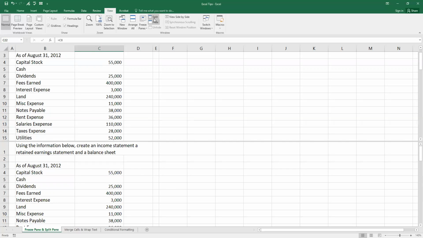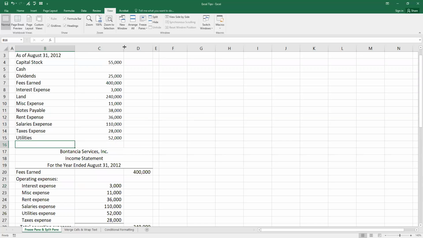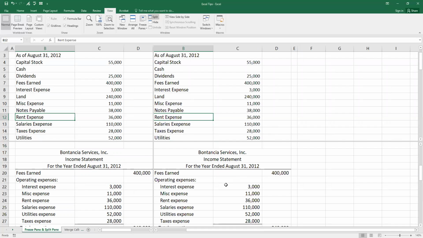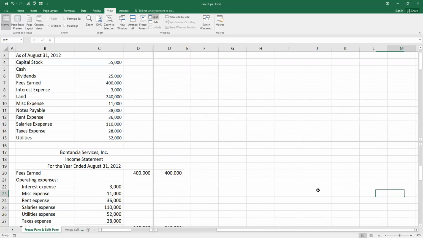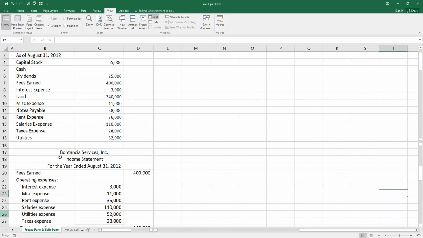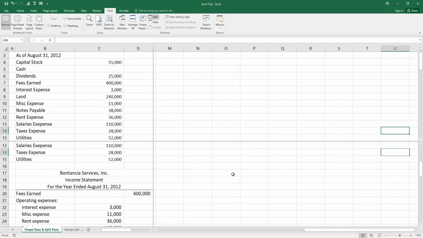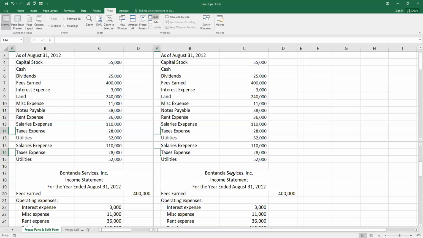I'm going to unsplit that, and I'm going to split it again right here. So you don't have to just split there. If we wanted to, we could do that split screen here. And then same thing down here, we could scroll to the right. And then we could see what we'd already done here, and still be working on stuff out further to the right. So that's a freeze pane and a split pane.